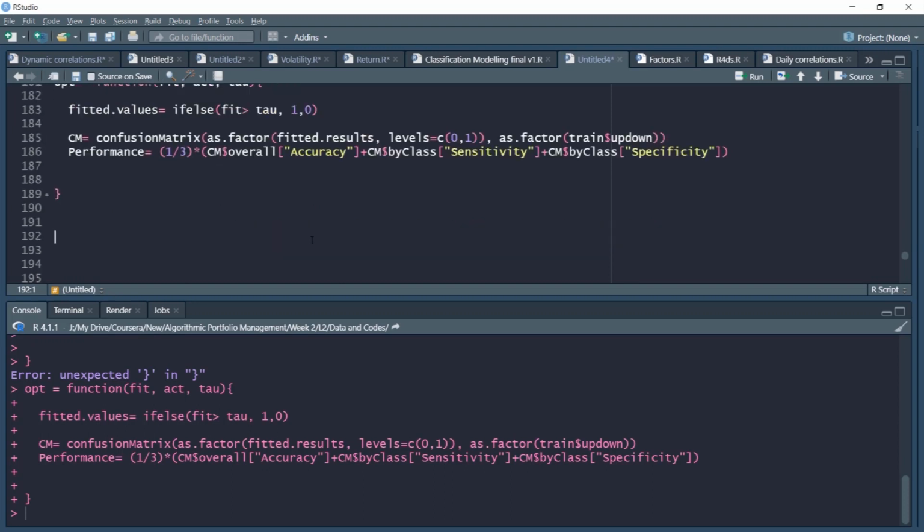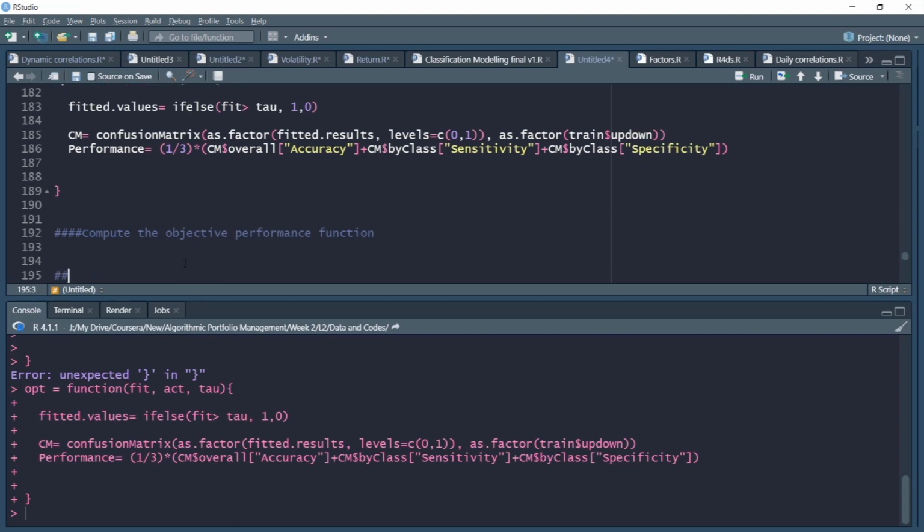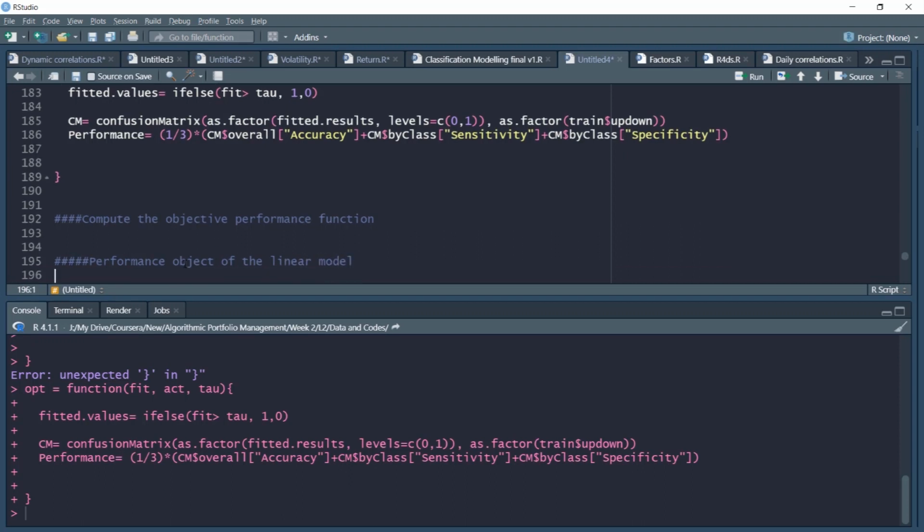In the previous video, we defined our performance objective function. In this video, we'll simulate 1000 threshold values and then calculate the value of our performance objective function for each of the classification algorithms, that is linear, Logit, and probit models. So we'll compute the performance objective function. As a starting point, let's start with the performance object of the linear model. So how do we do it?